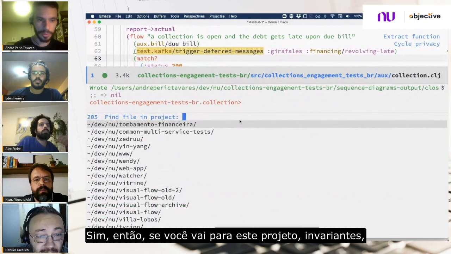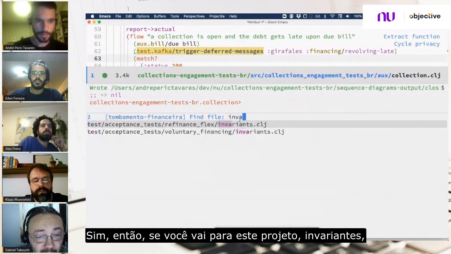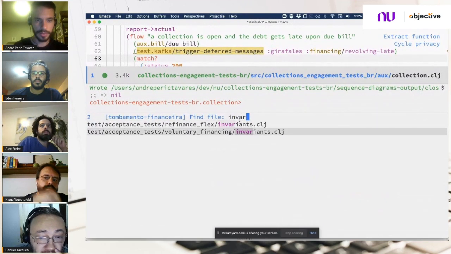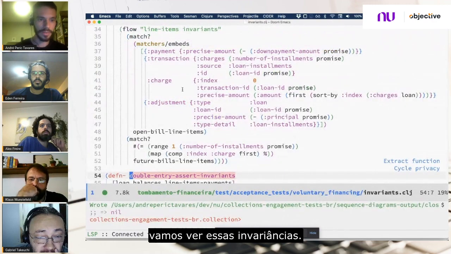So, if we go to this project, invariants, let's see those invariants.